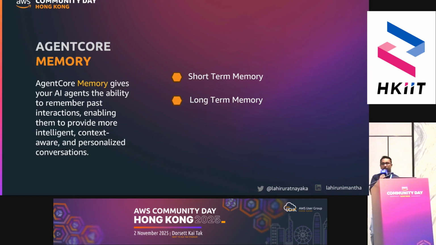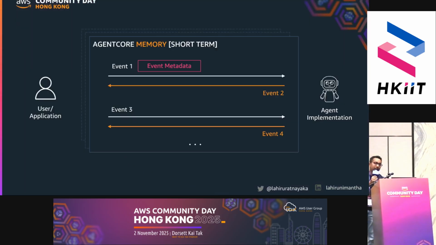AgentCore Memory gives us two types of memory: short-term memory and long-term memory. This memory has built-in encryption and is flexible with namespaces. A namespace is where you go and store memory records in the store or the database. I'll come to that later. It also has a time to live, TTL, so you can decide how many days you want to keep these memories, and built-in observability is there with agent memory.